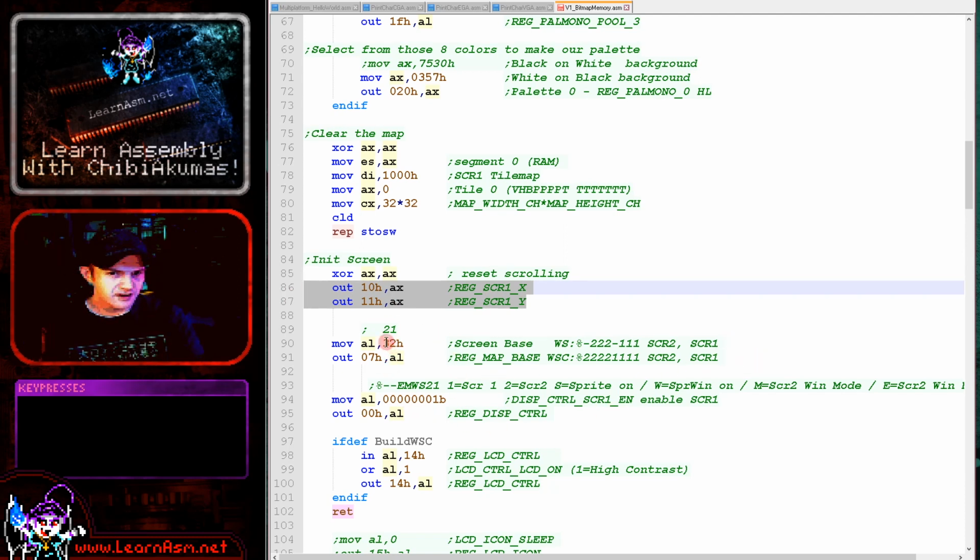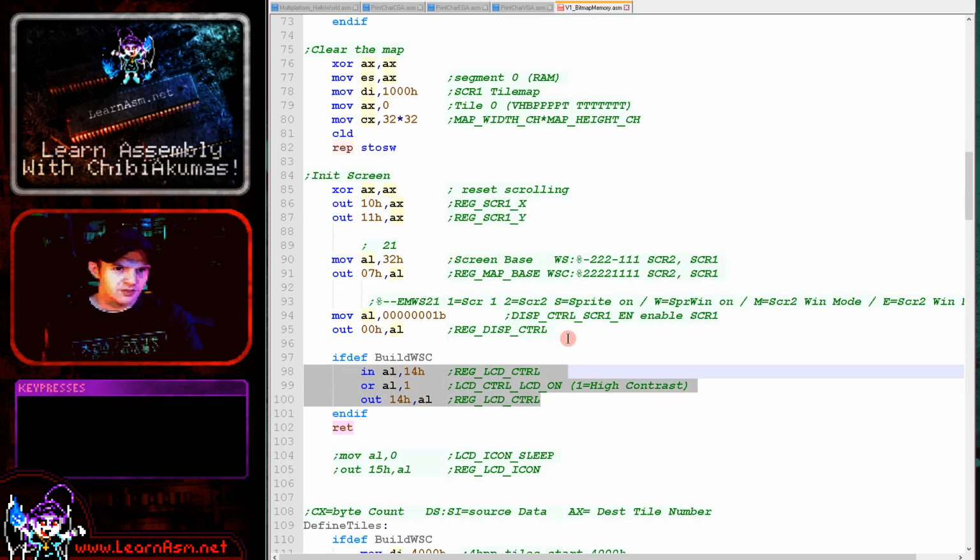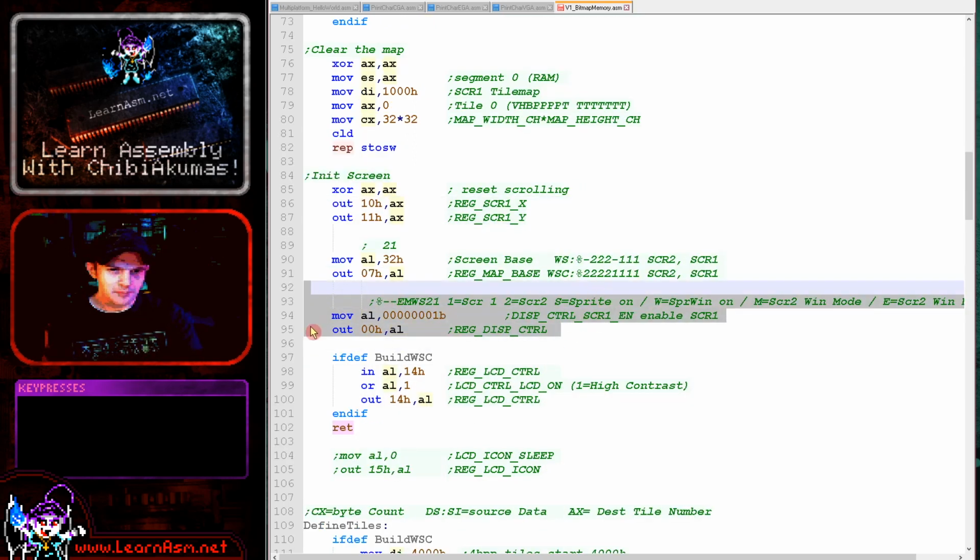We're then having to define the memory addresses for the tile map. You shouldn't need to change these. Then we're actually turning on the tile map layered screen. We're just turning that on so we can actually see the results.